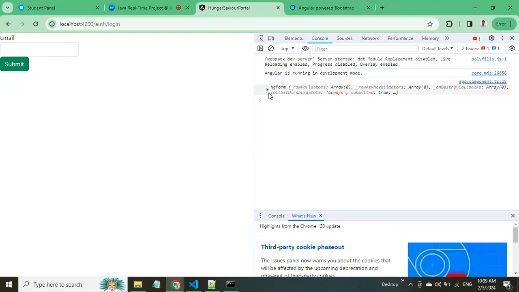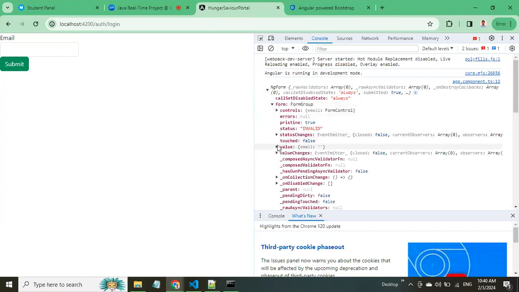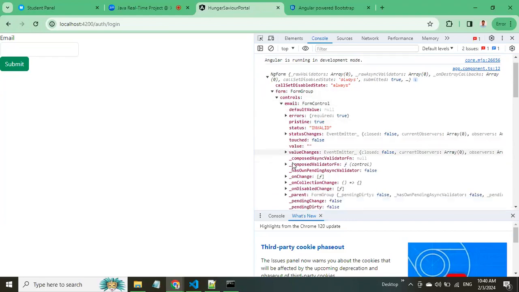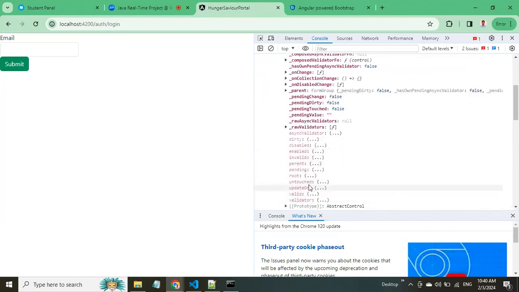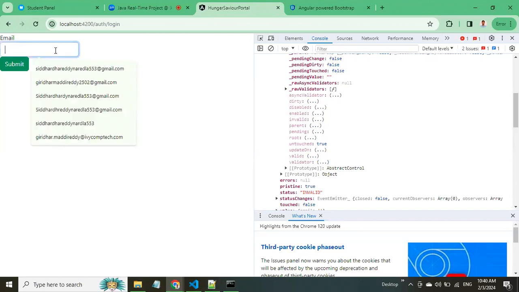And see ngForm, open the form, open the email controls, open the email, and there is a property called touched also. Untouched is true, right? Okay. So when we actually touch it, that will change. Can you just touch that one and click on submit?